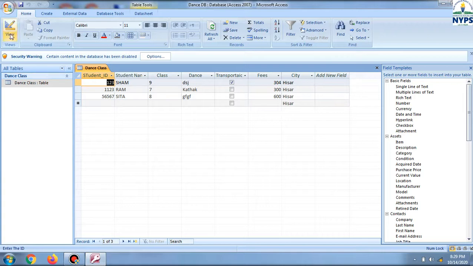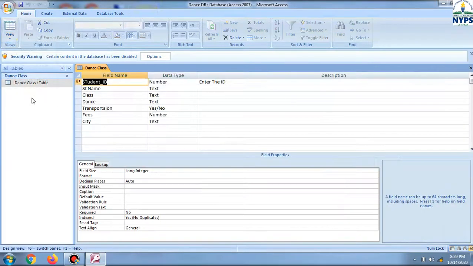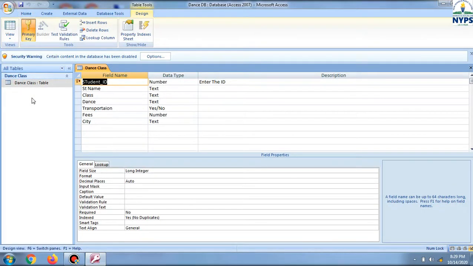How to switch from one view to another view? You can see here, click on this view option: datasheet view and design view. Right now we are on datasheet view. If we want to switch between datasheet view and design view, then we have to click on this design view. Now we are on design view. So today I will tell you how to create the primary key.